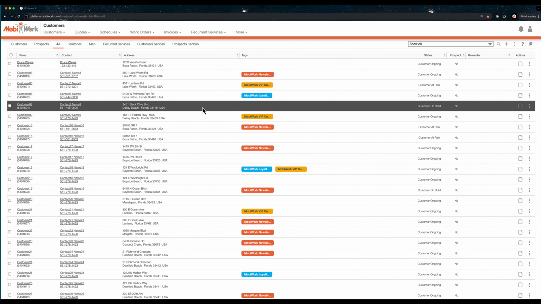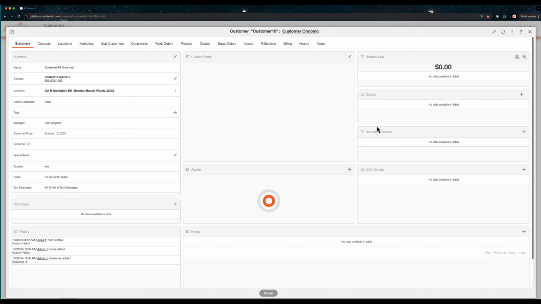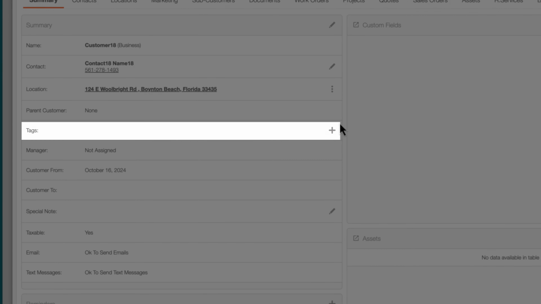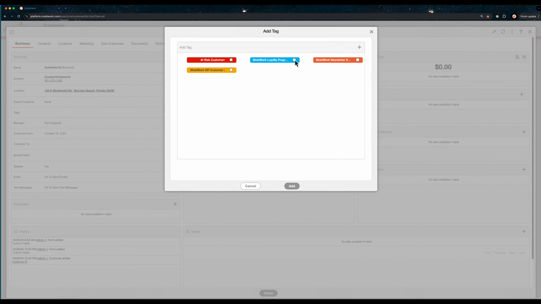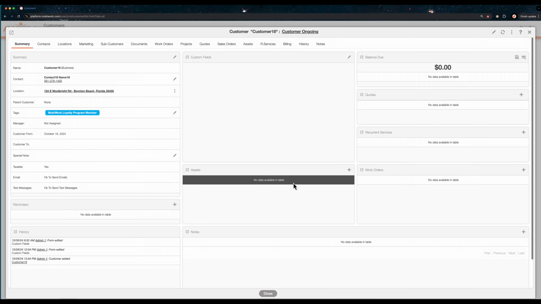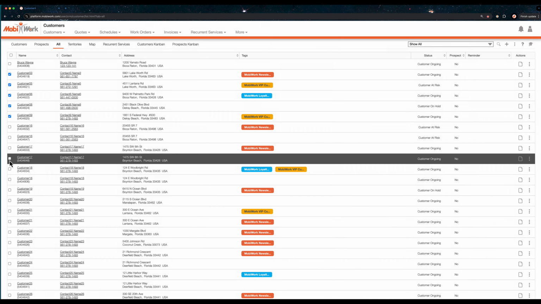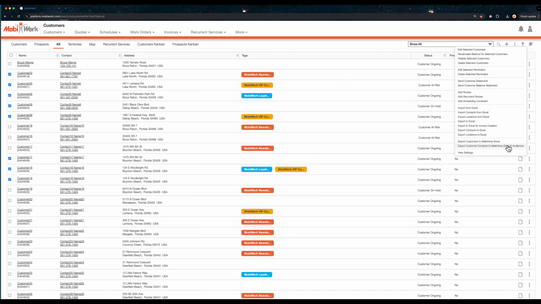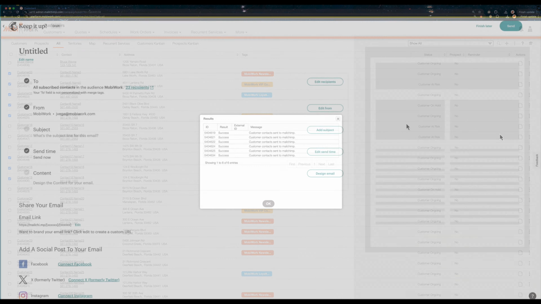To add a tag to a customer profile, simply select a customer. On the customer profile, go to the tag panel. You can select a single tag or choose multiple tags. Once the tags are added to the customer profile, you're ready to sync them to Mailchimp.